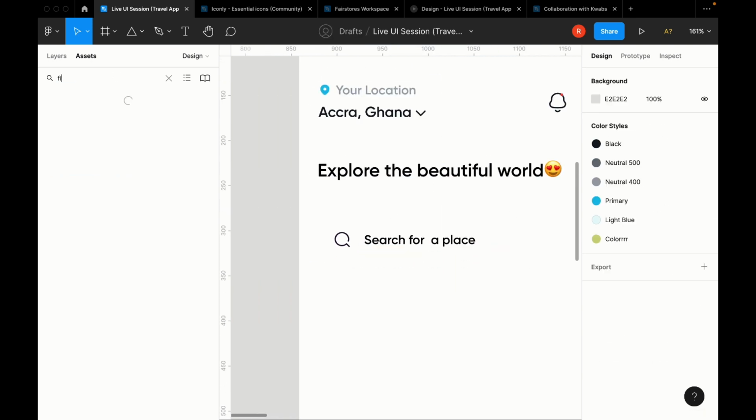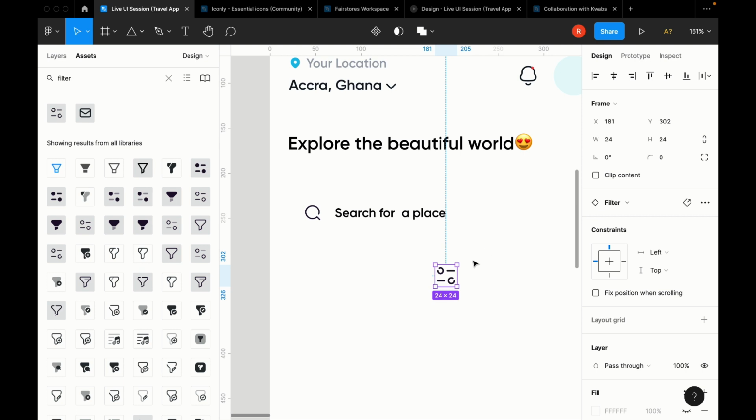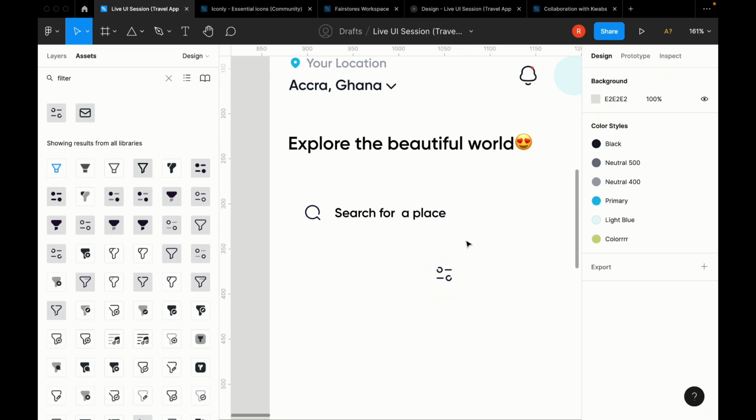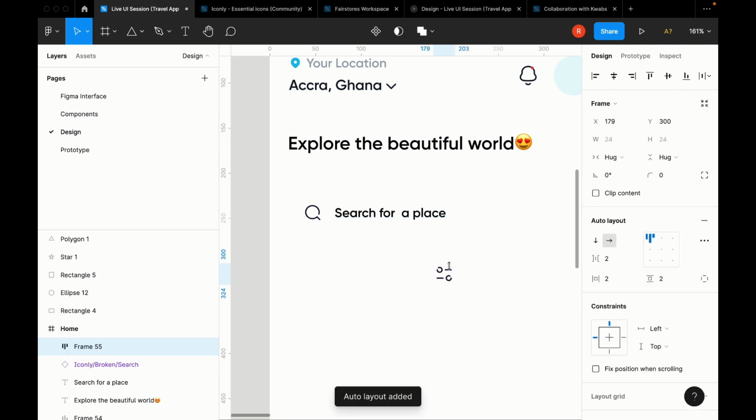Then I need a filter icon. Okay, good. Now for this, I'm also going to give it 20 pixels. Now if you look at the design, this filter icon is in a circle which has a very light background, so I'm going to create that. So I'm going to hit Shift A to create an auto layout.